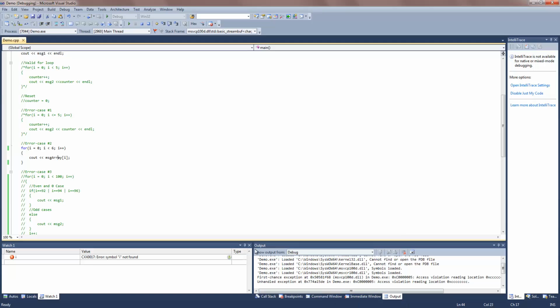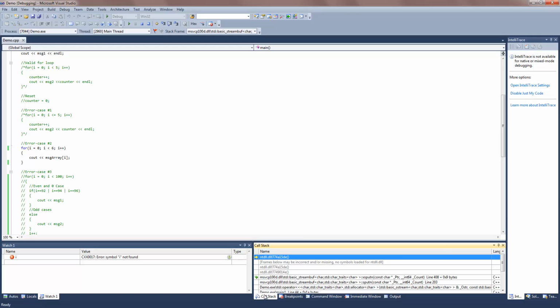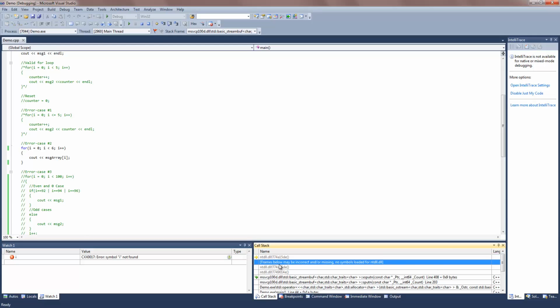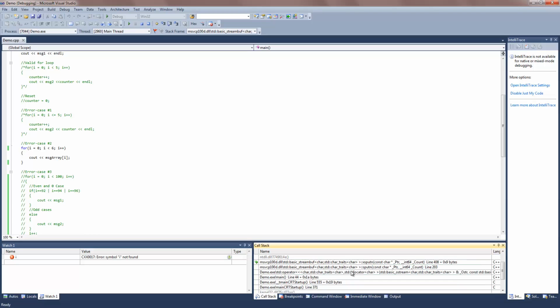At the bottom here, there's the output window. There's a series of tabs you could go through: command window, immediate window. What we're gonna be focusing on is this call stack. You can see that the first few rows don't really mean anything. It's calling into a .dll library, and the pointer shows that right now this is where it stopped, where the program broke or paused.